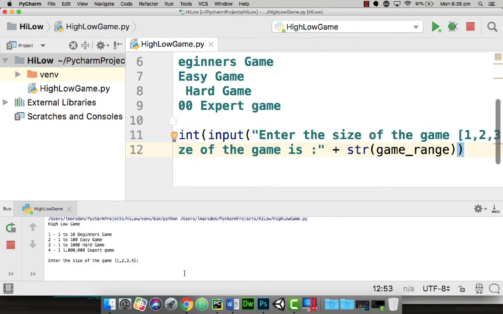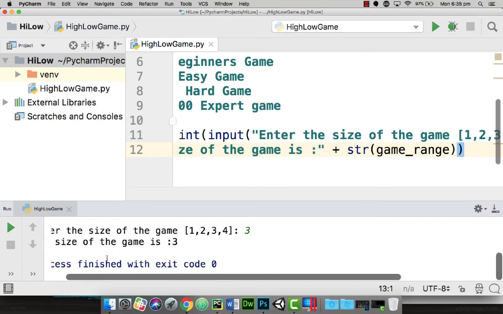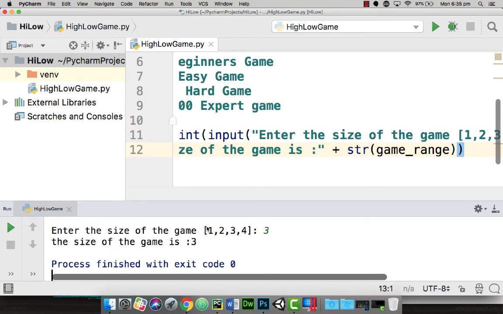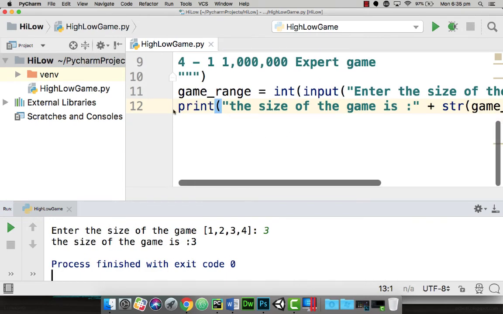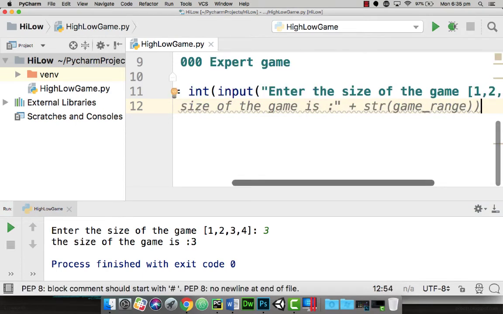So when I hit go, I can then enter in 3, and it tells me the size of the game is 3. So I entered 3 and it knows it's 3. So that is really good. If I don't want to see that comment anymore, I can just put a hash symbol in front of it, and then it becomes a developer comment.